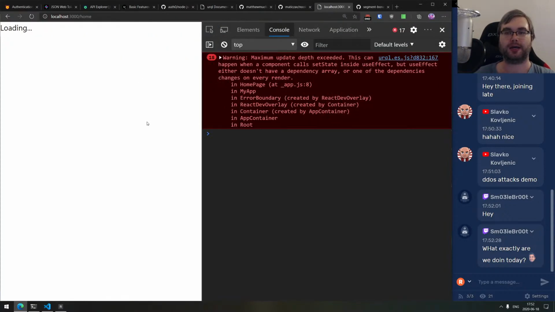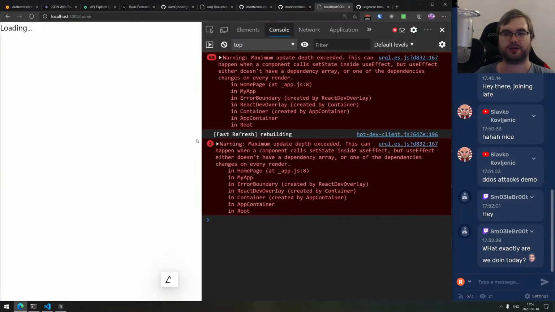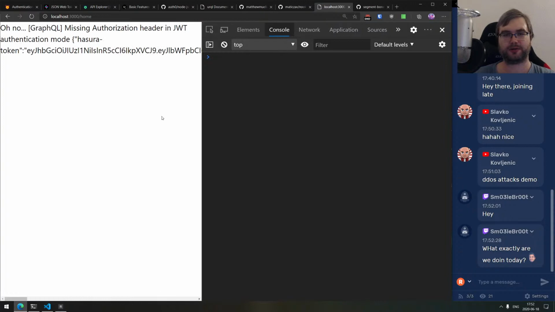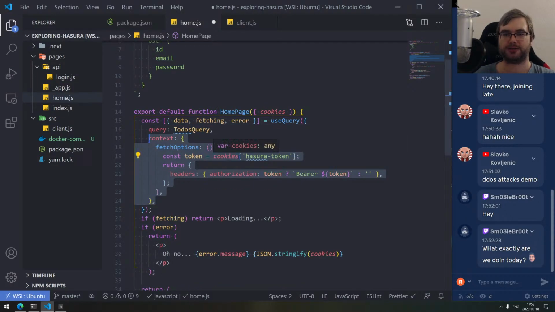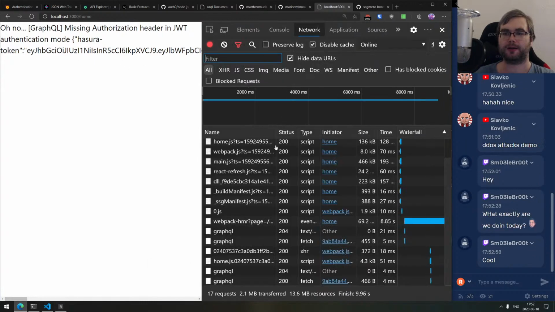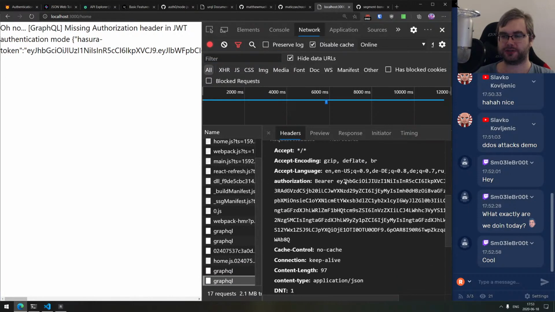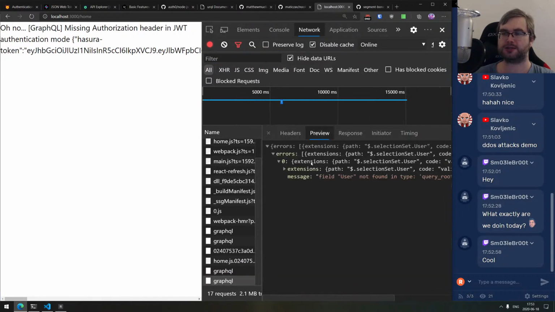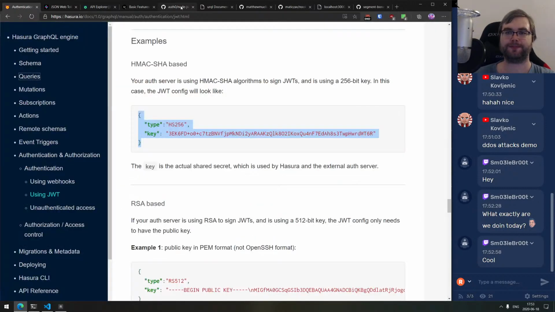Okay. No, that doesn't seem to be... Am I doing it wrong? So if I do that, this will error out because there's no token, right? Okay, but there is a Hasura token. Now, Hasura, and there should be authorization bearer preview, and user not found in type. Okay, so there's an error in my query because I screwed it up apparently.